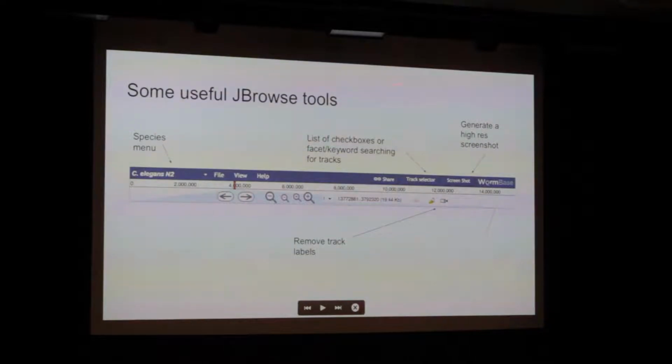Anyway, so besides the species dropdown, in JBrowse, I'm actually going to do a live demo because I'm a masochist. But I just want to use these slides first to orient where we're going. So for selecting tracks that you want to show in JBrowse, there's actually 2 ways to do it. You can get a list of checkboxes, and for C. elegans, it's a very long list of checkboxes. Or there's another thing called a faceted browser, and this button will switch you between them.